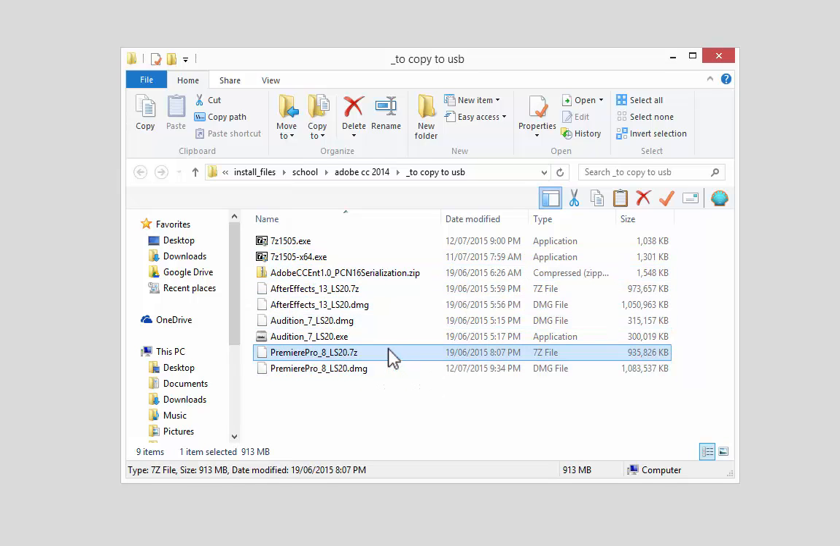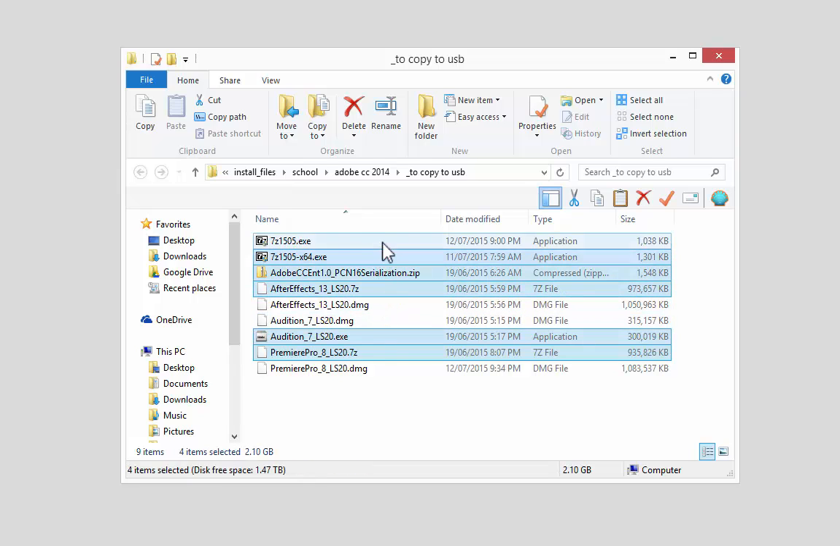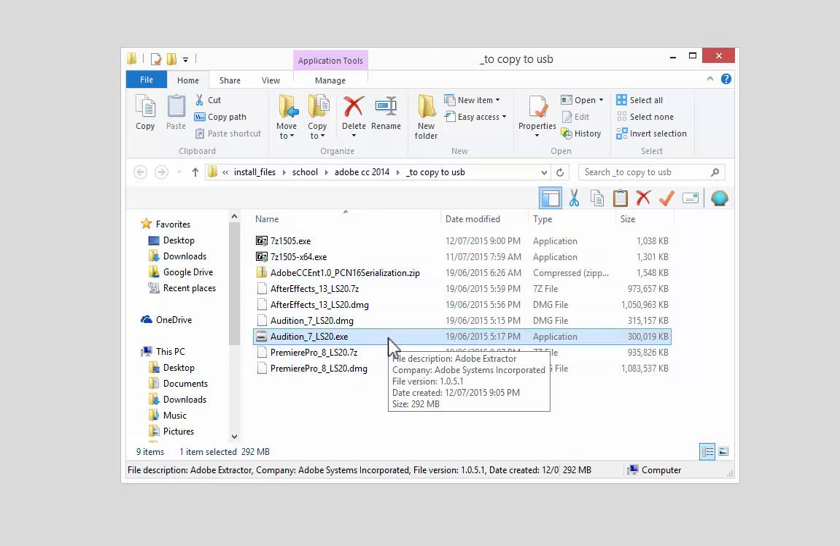So I'm just highlighting them now. I've got these ones. Okay, so they're the ones you want to copy. Okay, now once you've copied those to your desktop, there are several ways to install these, but the easiest one to install first is Audition. So Audition is this one, Audition 7 ls20.exe. Now because it's an exe file, you can just run that. Just double click it and run it.